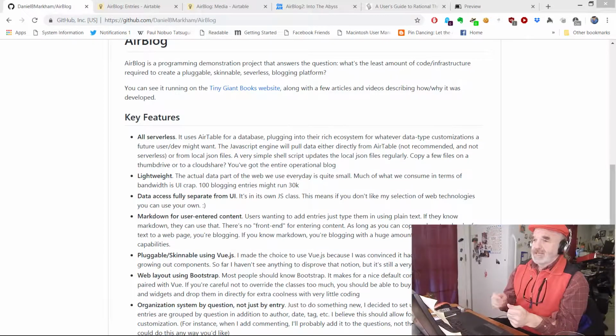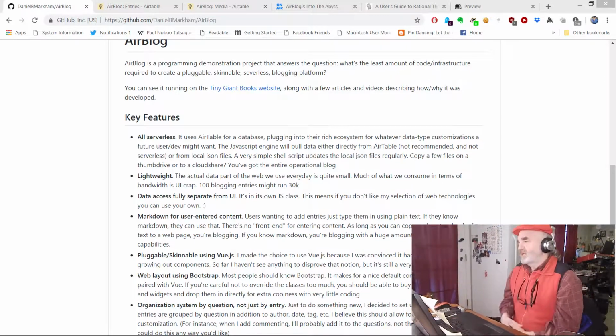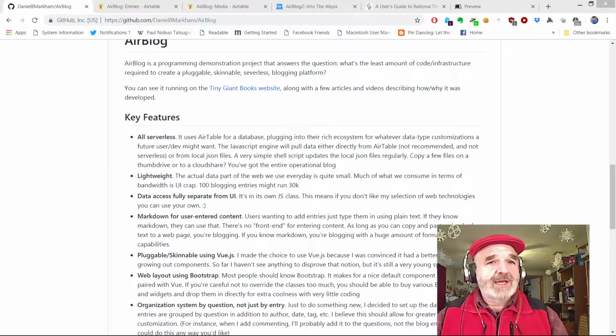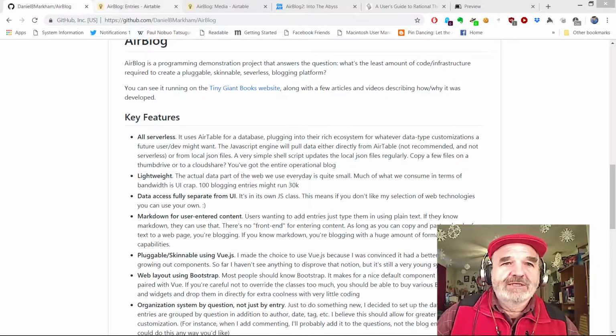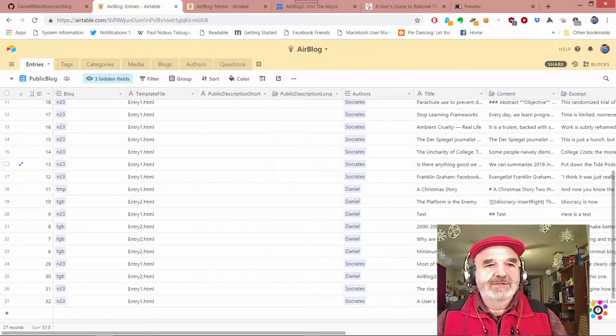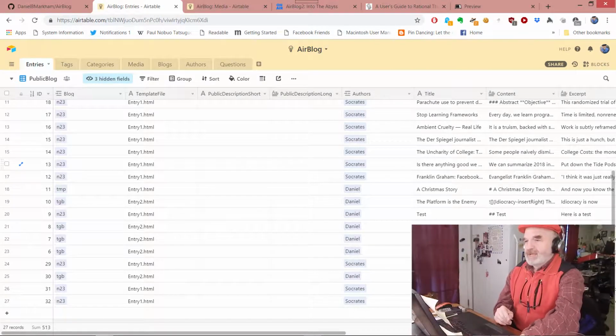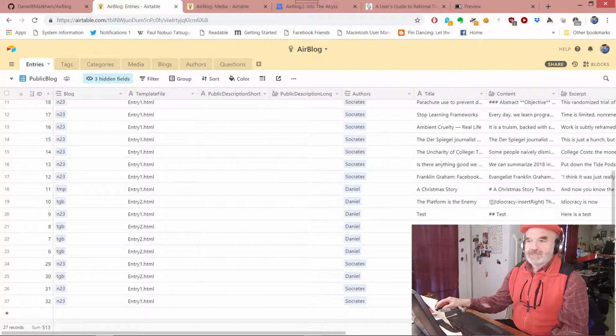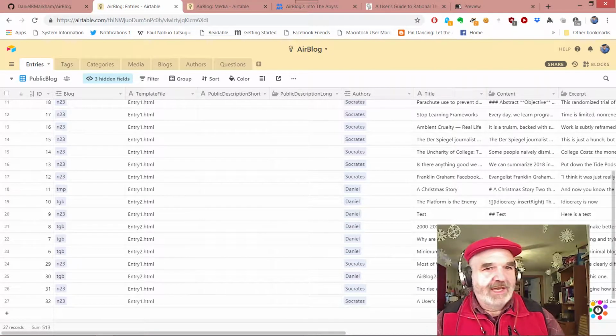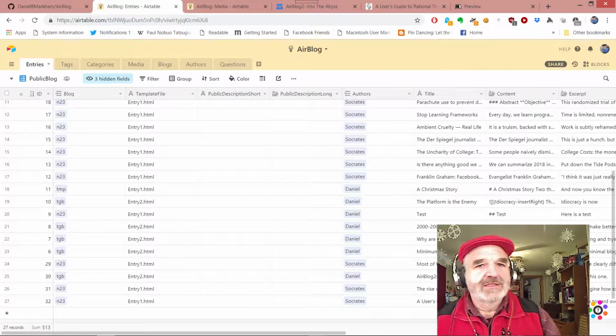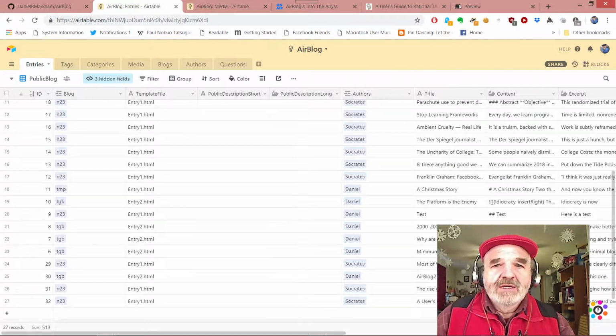I had to manage those features against the tightly secure, highly scalable, serverless blogging system. So how did I do? Well, let's go to Airtable. I've been putting some stuff in, as you can see. I've got about 30 entries in, and seven tables: entries, tags, categories, media, blogs, authors, and questions.